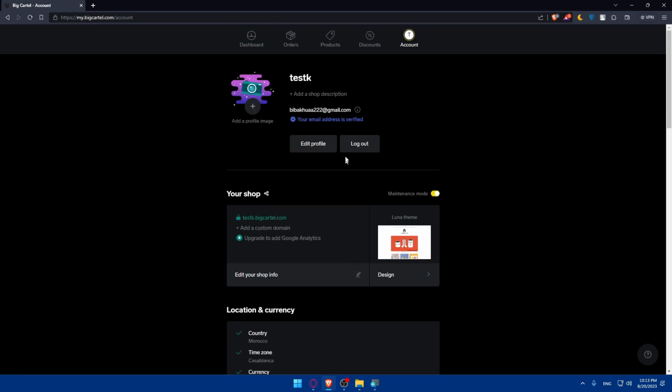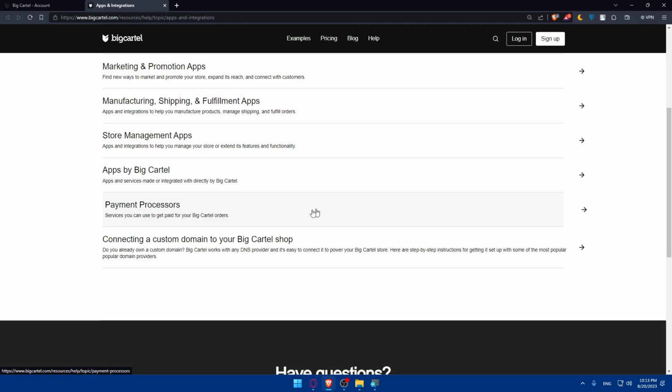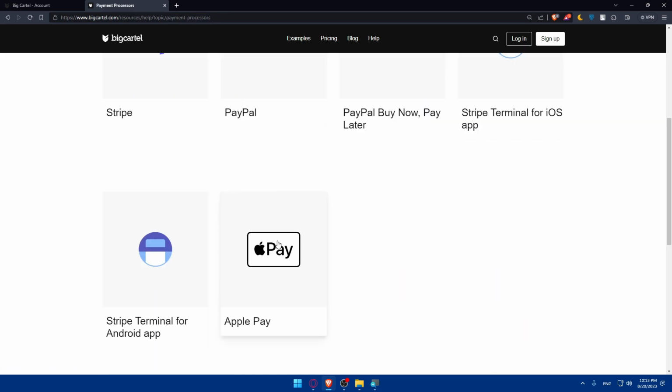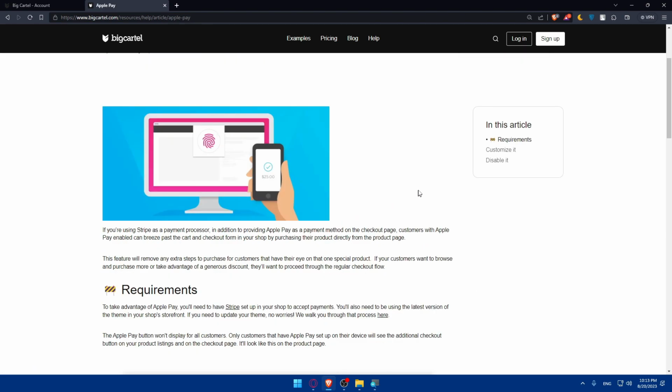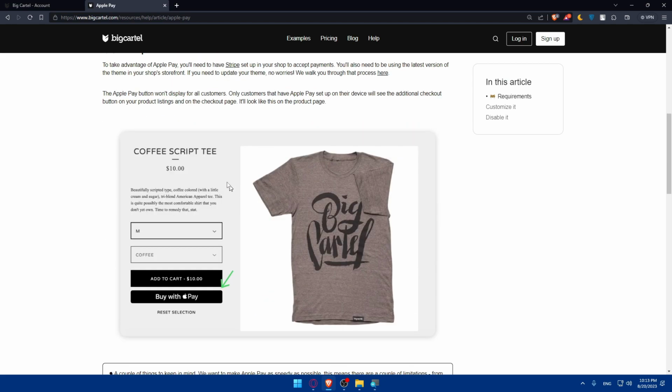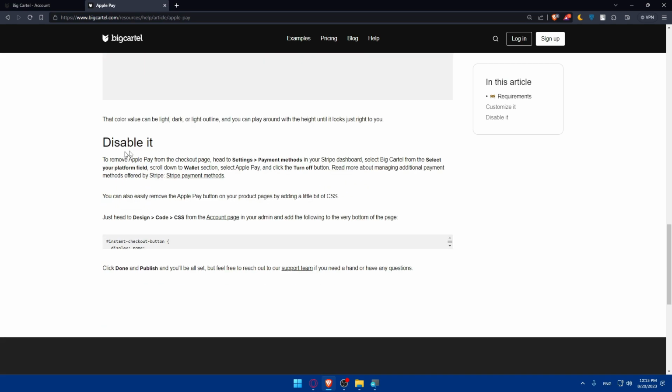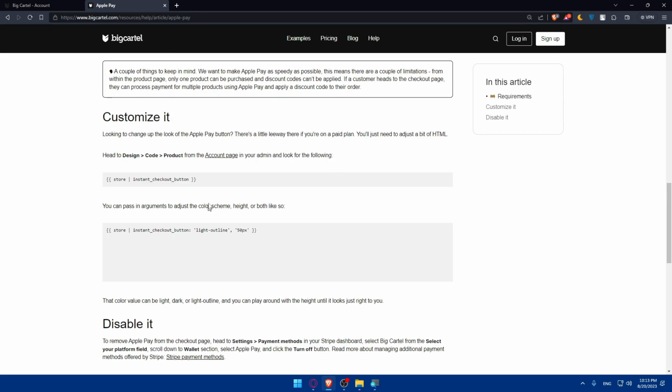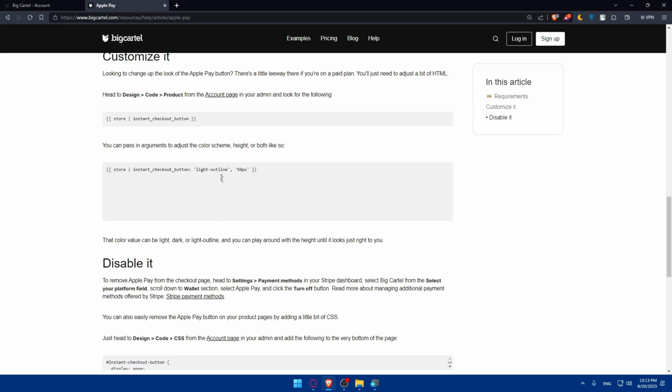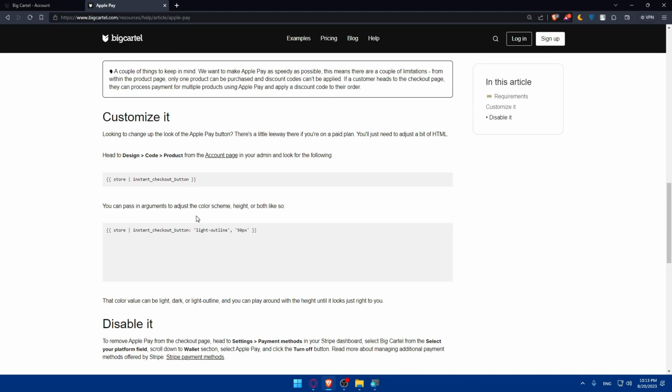Go to the bottom of your account and click on Browse App Integration. Scroll down here and click on Payment Processors. Scroll down and here you'll find Apple Pay. Click on it. And as you can see in this article, you'll be able to find how to add Apple Pay as a payment to your Big Cartel website. So follow the instructions from here.